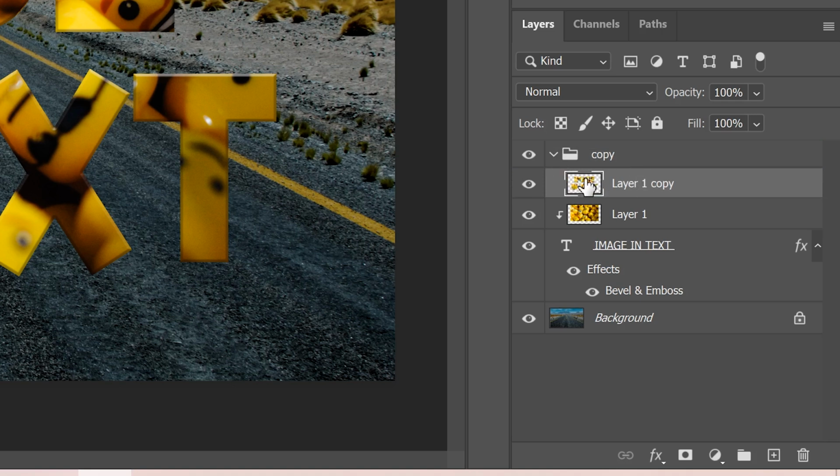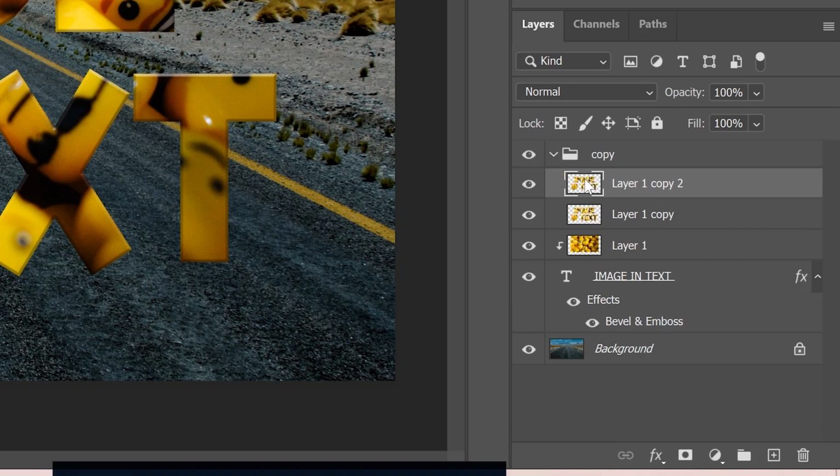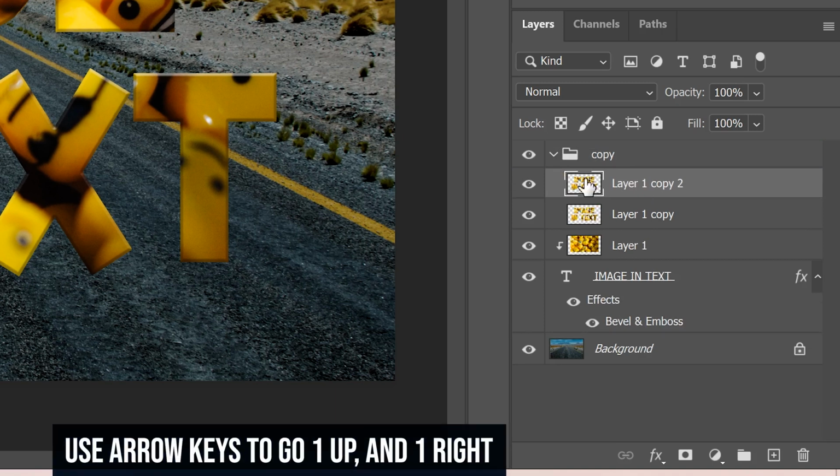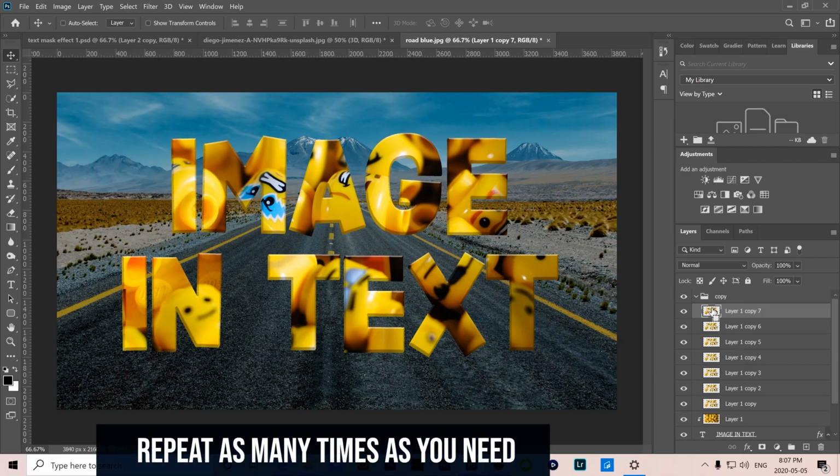Then all we're going to do is go Control J, and then on your arrow keys you're going to go up and to the right. Then you're going to go Control J, and then you're going to go up and to the right. And then just do that as many times as you need until you get the look that you want.